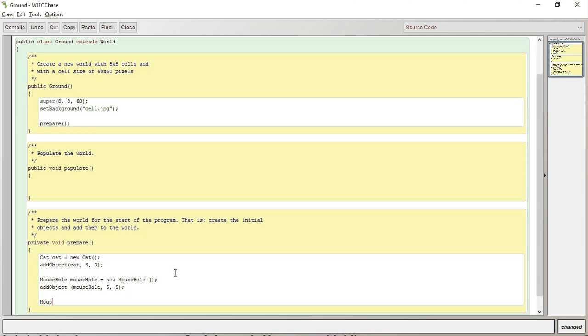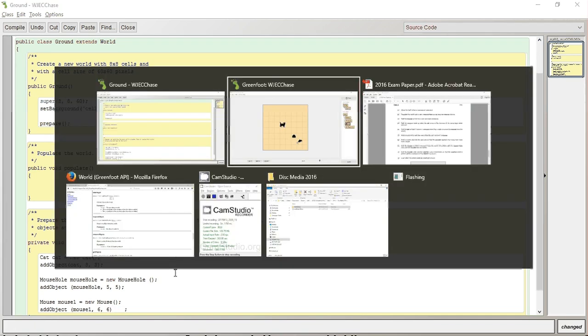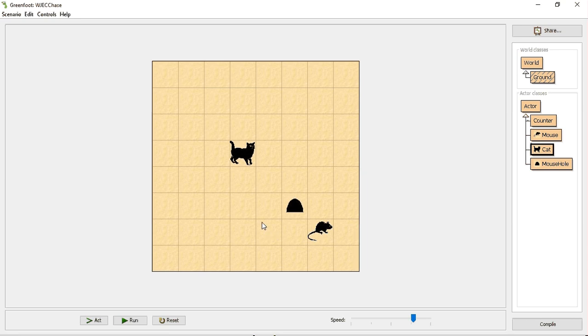Let's make some mouse. mouse1 equals new Mouse, brackets, semicolon, Control K, compile, addObject, brackets, semicolon, mouse1. Let's put the first mouse at 6, 6. I'm going to compile that from here and check it in the world. There's the first mouse. Let's put another mouse maybe at 2, 6 or something.